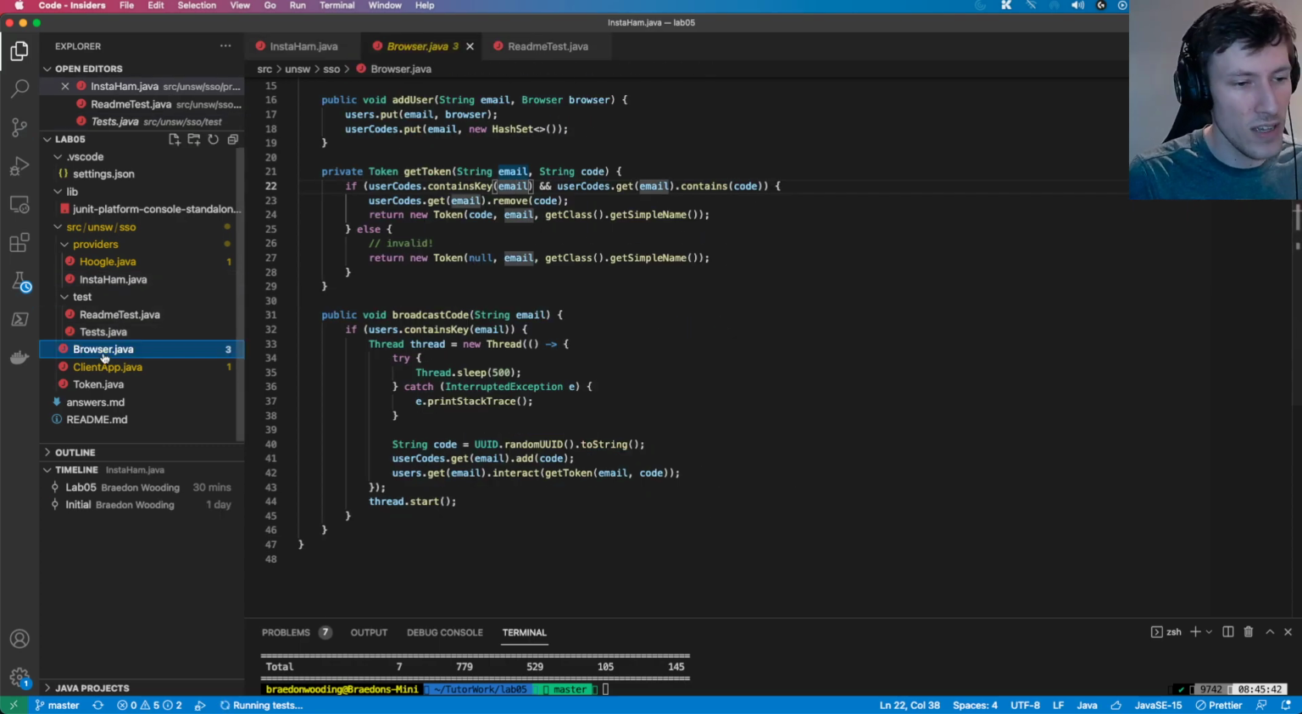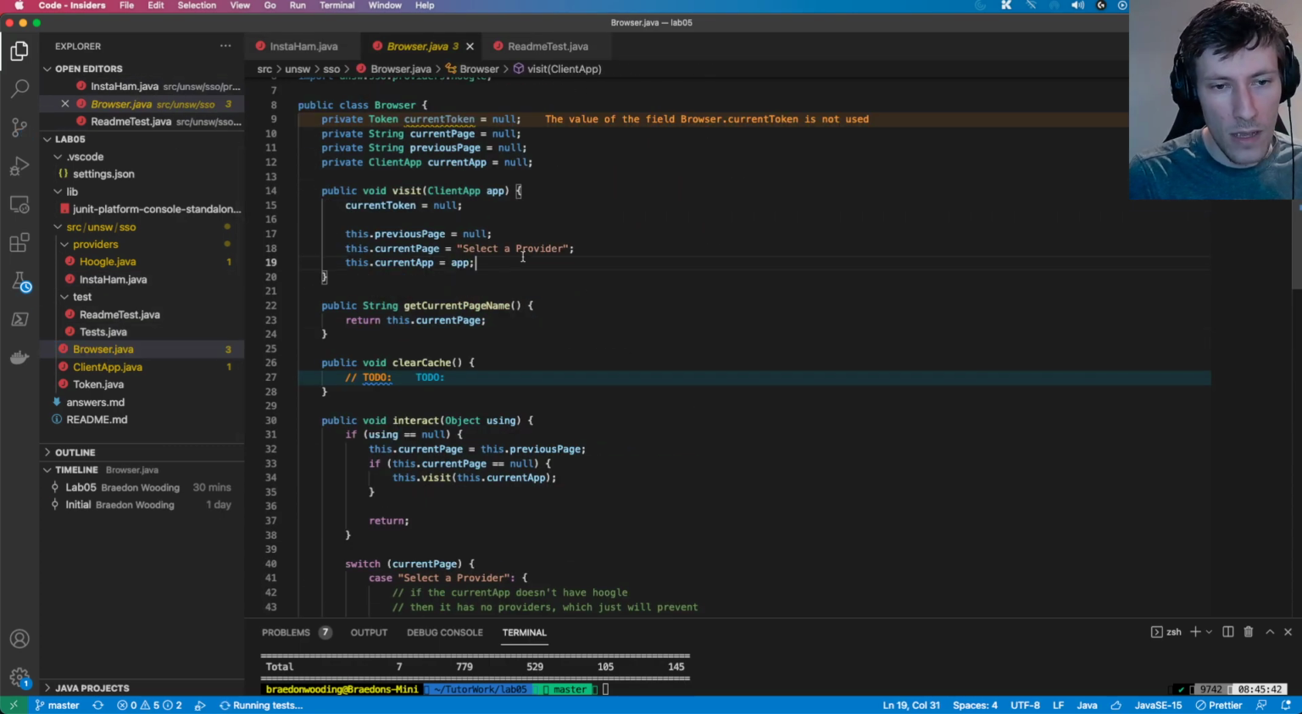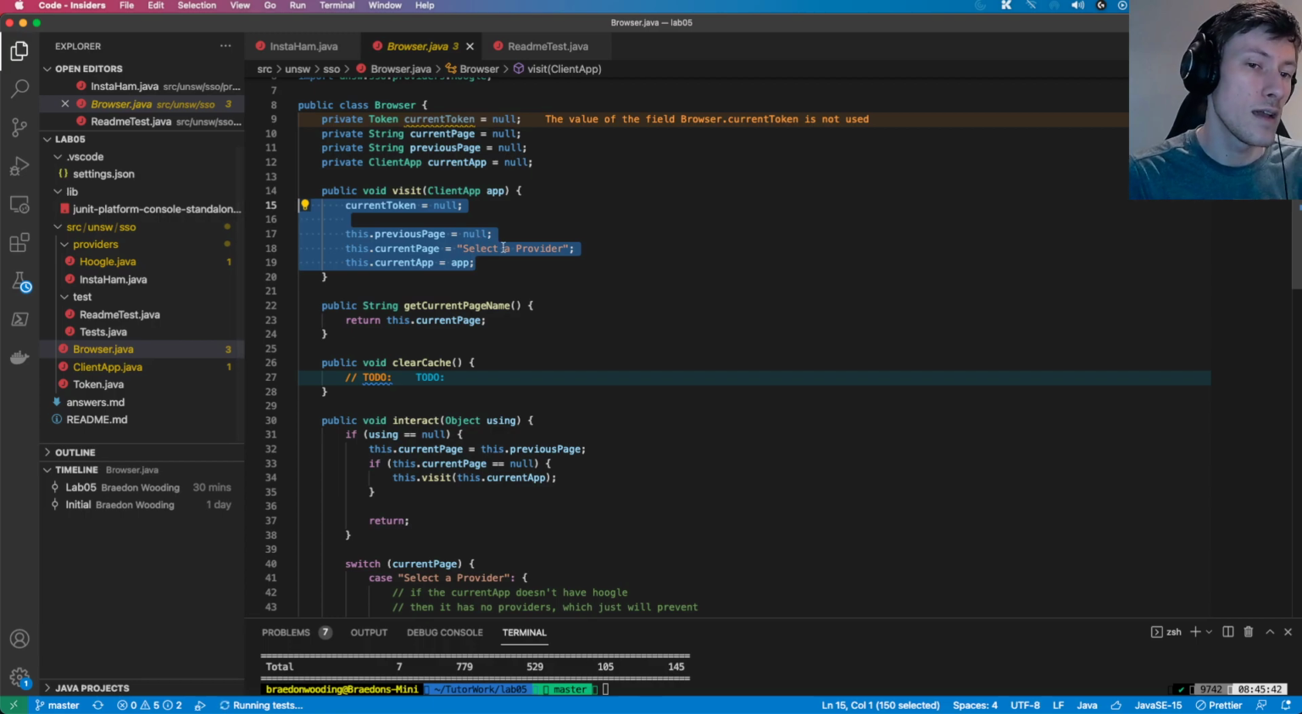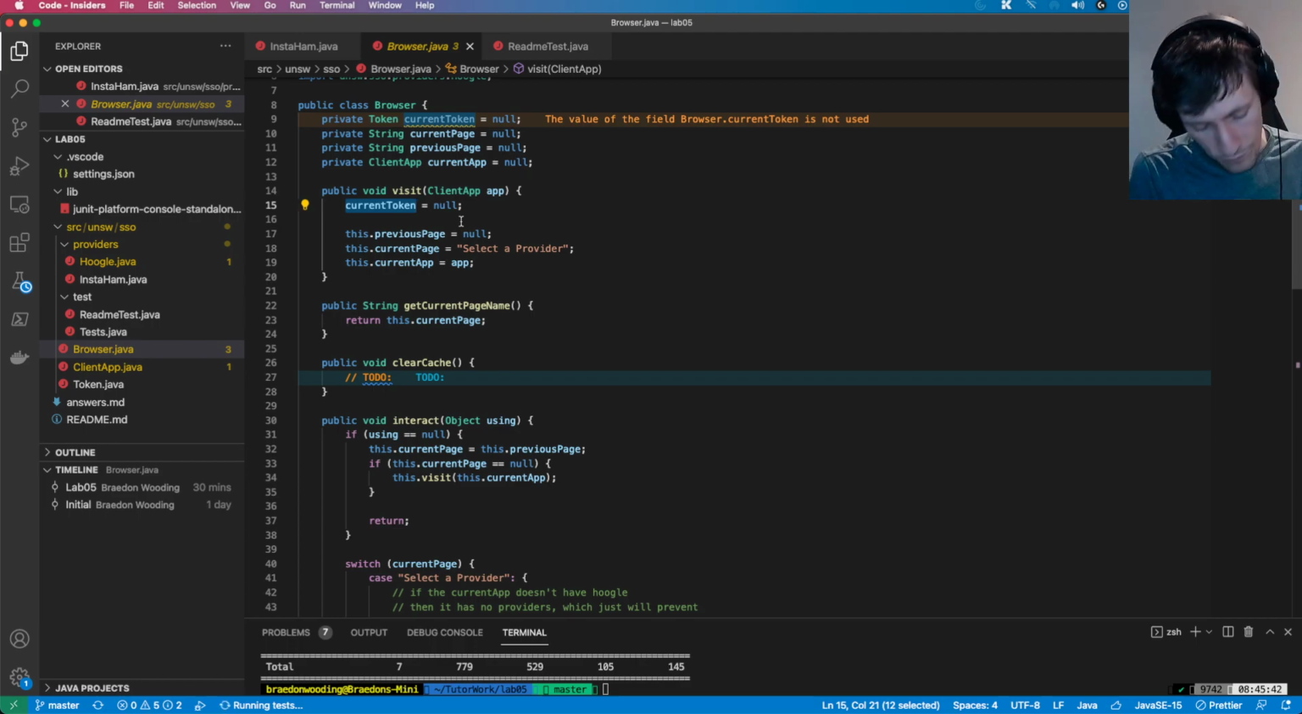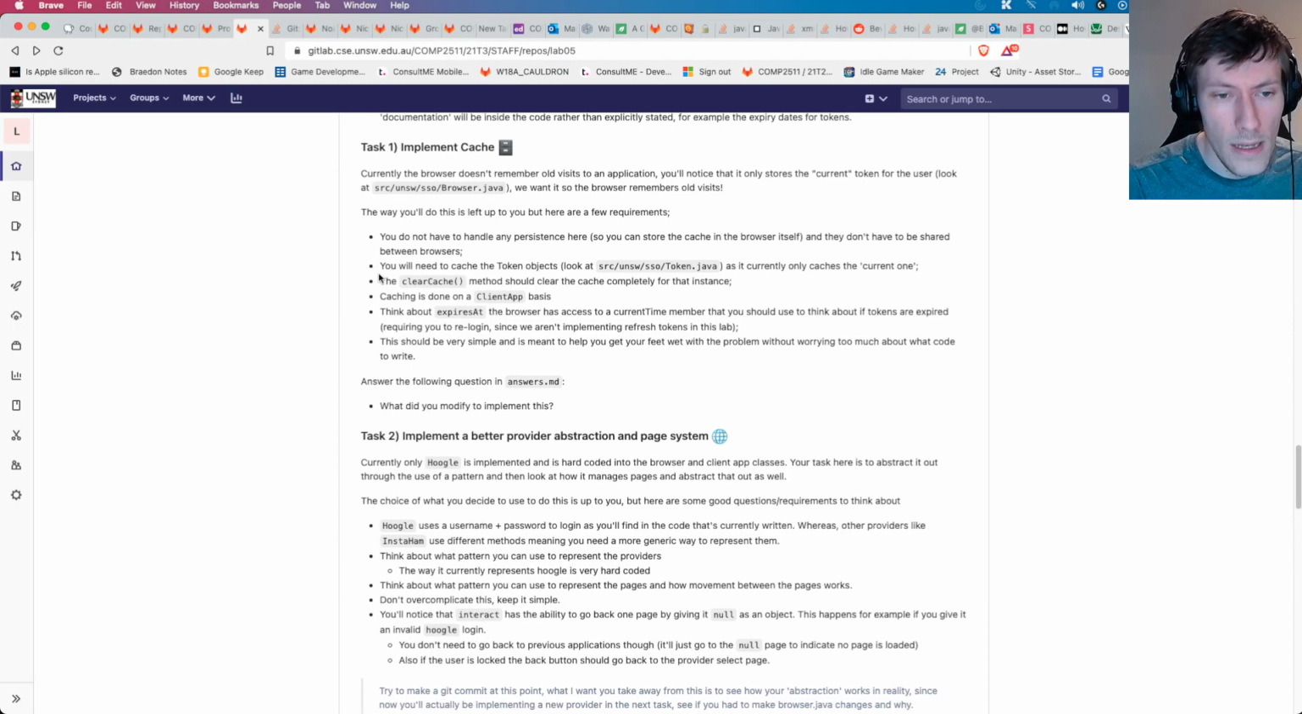You need to figure out some way to cache them so that when you visit an application, if you have that cache, you don't just set the current token to null, and maybe you see whether or not you can use it. The clear cache function should completely clear the cache, and it's done on a client app basis, so you can literally just do an equals comparison on the class and it's fine. It's like pointer basis, not a name, not anything special. It's literally just the reference of the class.